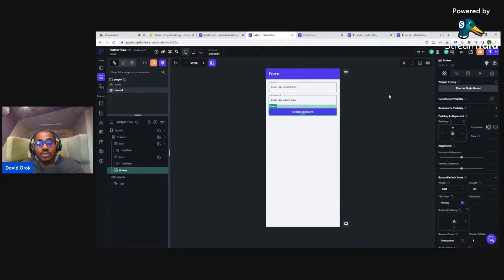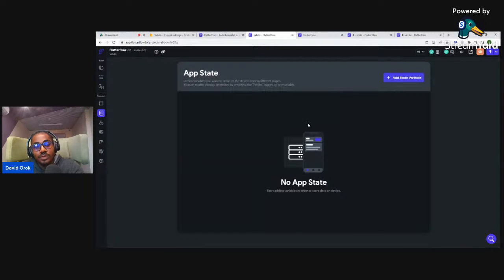So first of all, we're going to use something called the app state. So we will come here to app state. This is app state, and we're going to create a state for it. Basically, you use your app state when you're trying to define variables you want to store on the device across different pages.